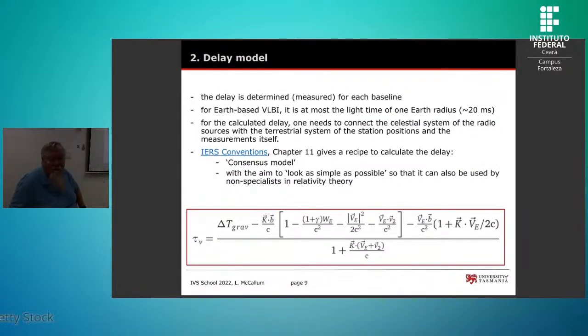So, one of the first corrections is a correction for general relativity. And this has to do with the correction due to bending of space. And here is a formula.